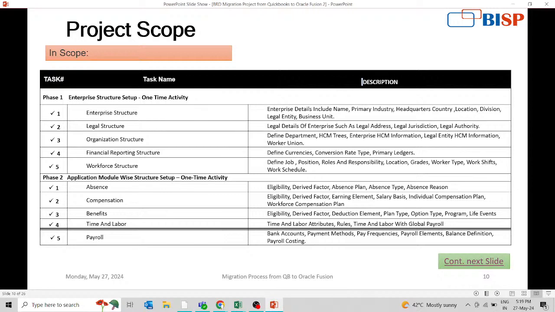Now we need to also define the financial reporting structure for our expenses, right? To define the currencies, what the currency conversion rate type is, what the primary ledger is. So the financial structure will help us in the payroll part. Okay, then we need to define our workforce structure. We will create their job, position, roles and responsibility, location, grade, worker type, work shift, everything that we are going to define in the workforce structure. So that will be our first phase.